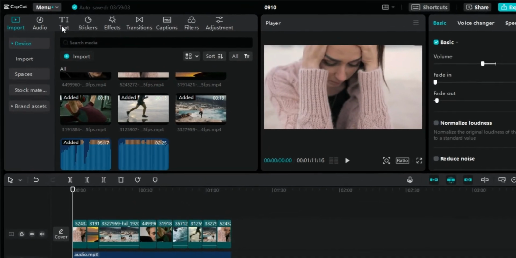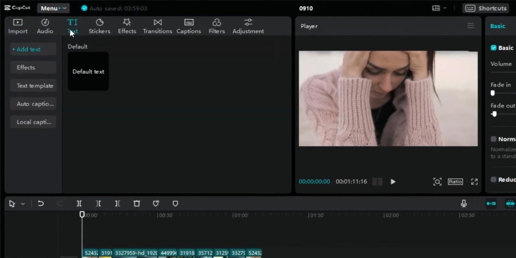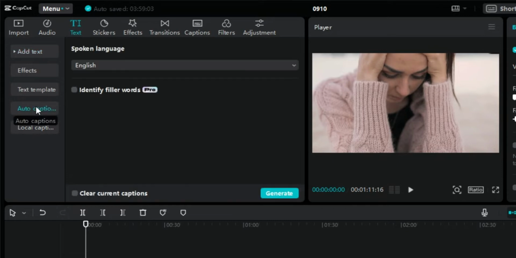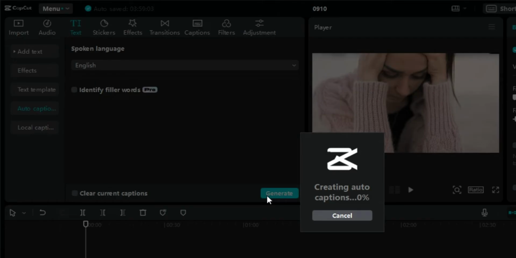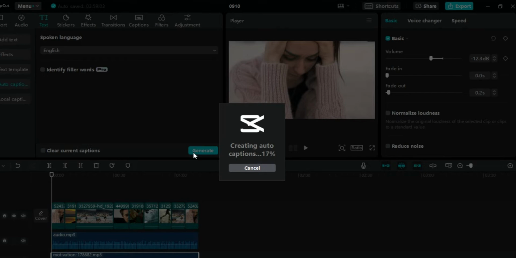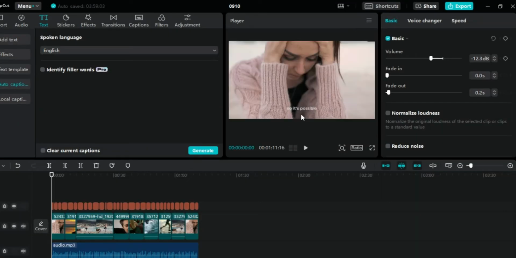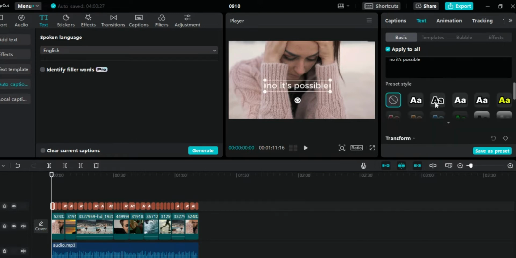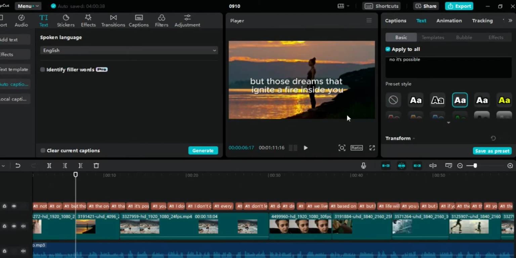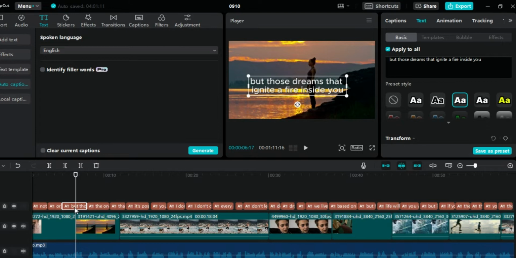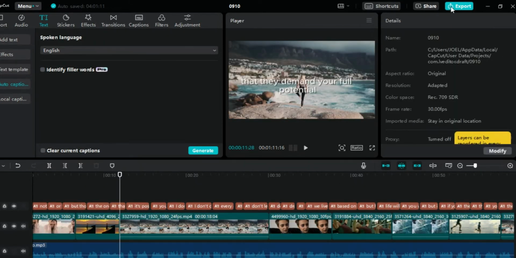To make your video more engaging, add text on top of your videos. Go to the text option where you can see auto caption. Click it to generate captions for the video. After spending some time creating the video, this is how the final motivational video looks.